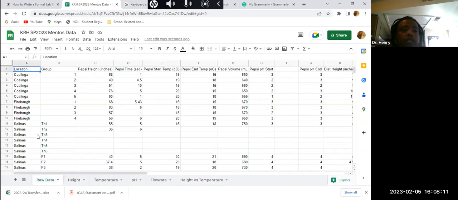So the first thing that I want to do is to transfer only the height data under height, only the temperature data under temperature, only the pH data under pH, only the flow data, or the flow rate. The flow rate data is going to be composed of milliliters, or our volume, and our time. So we want volume and time to be converted to our flow rate data. And then the last one is going to be height versus temperature. So then we just want our height and our temperature data. So we're going to do this again. We're going to do it together.